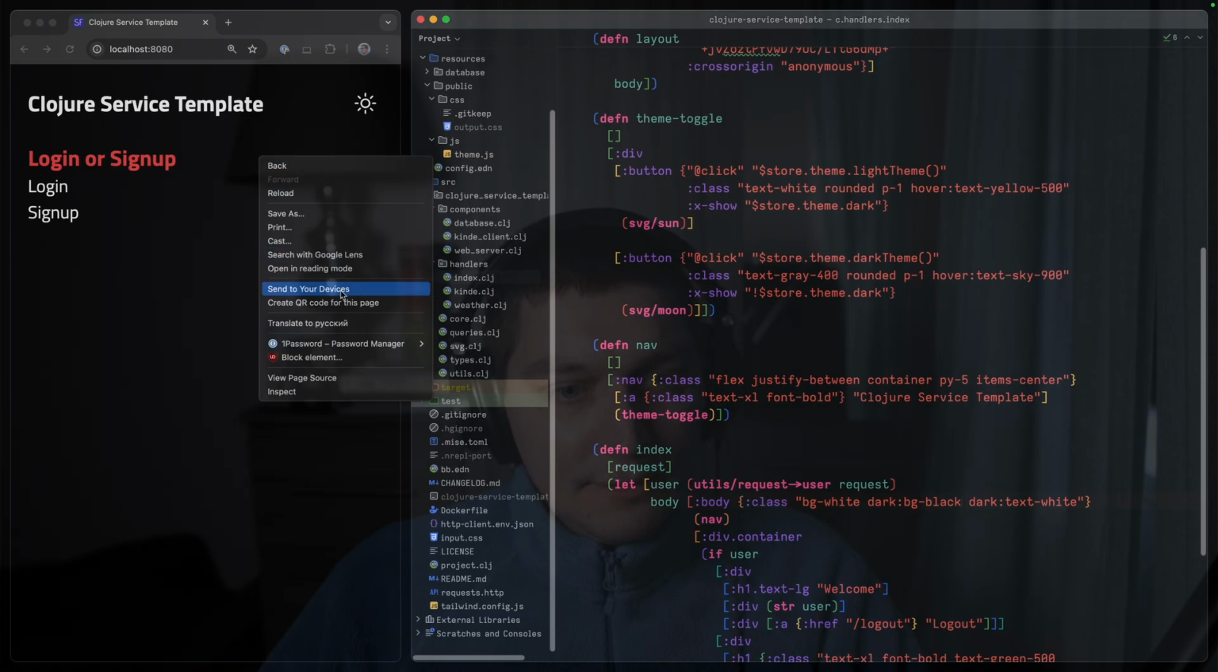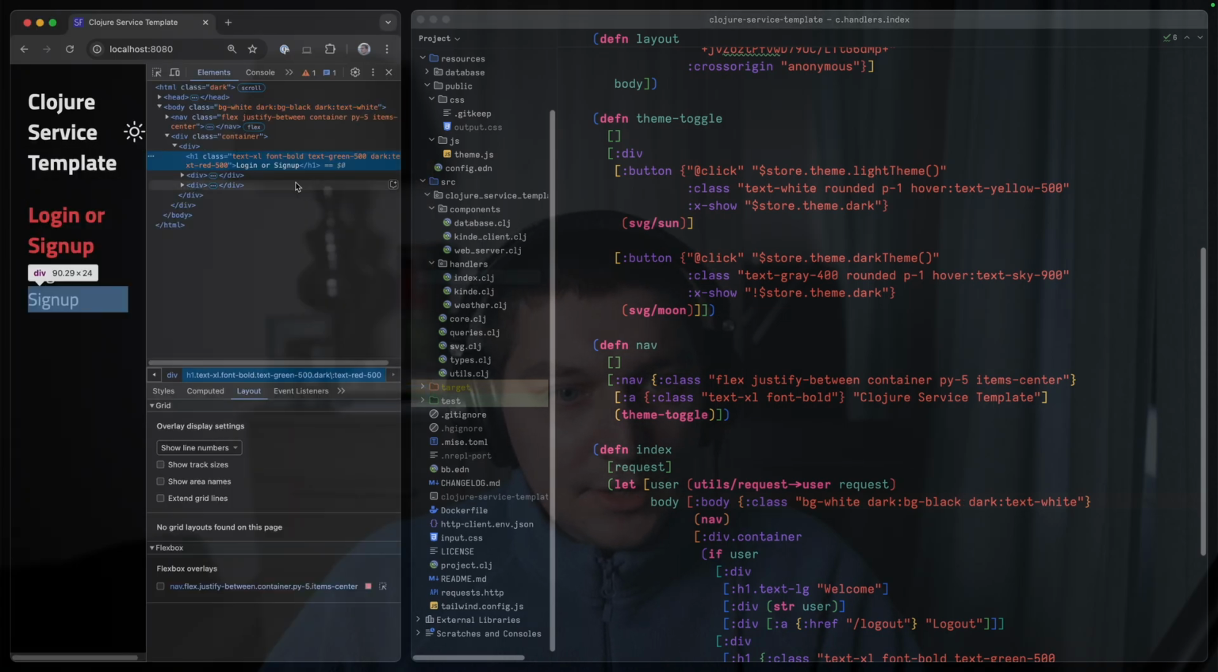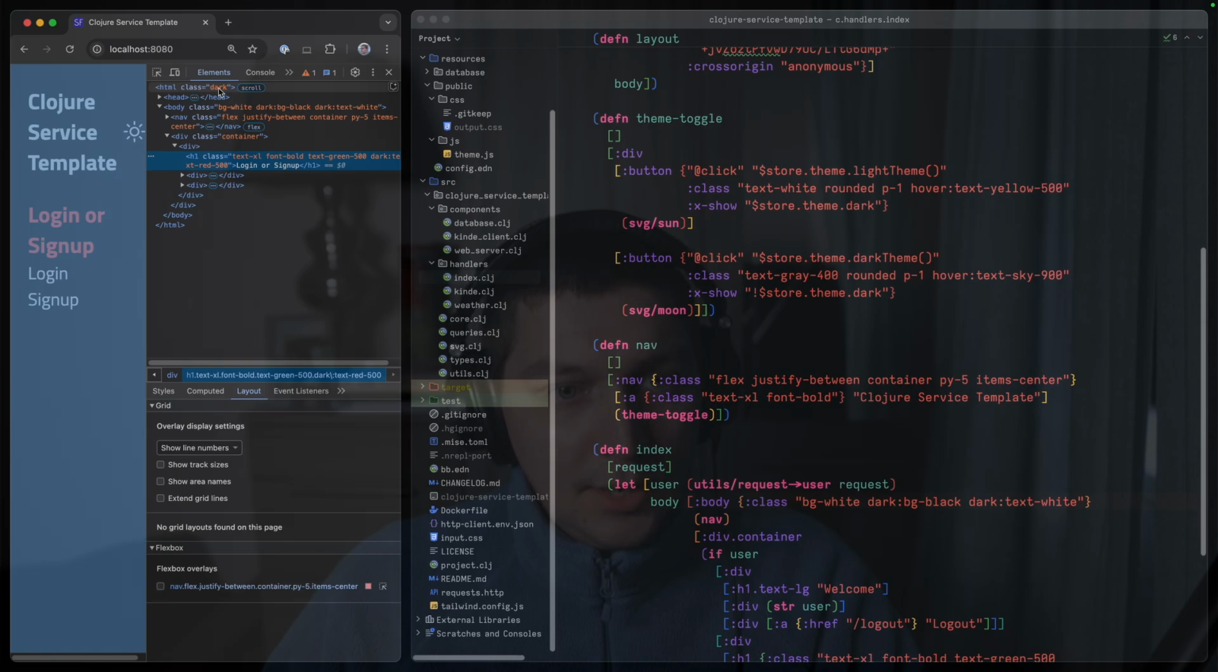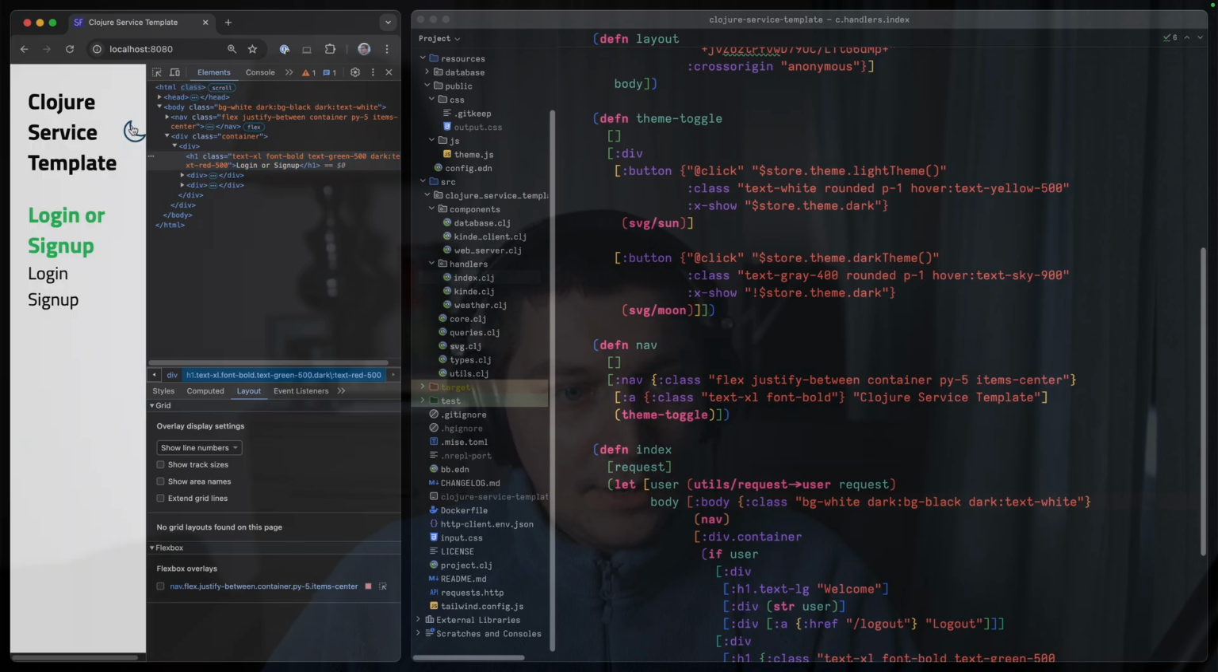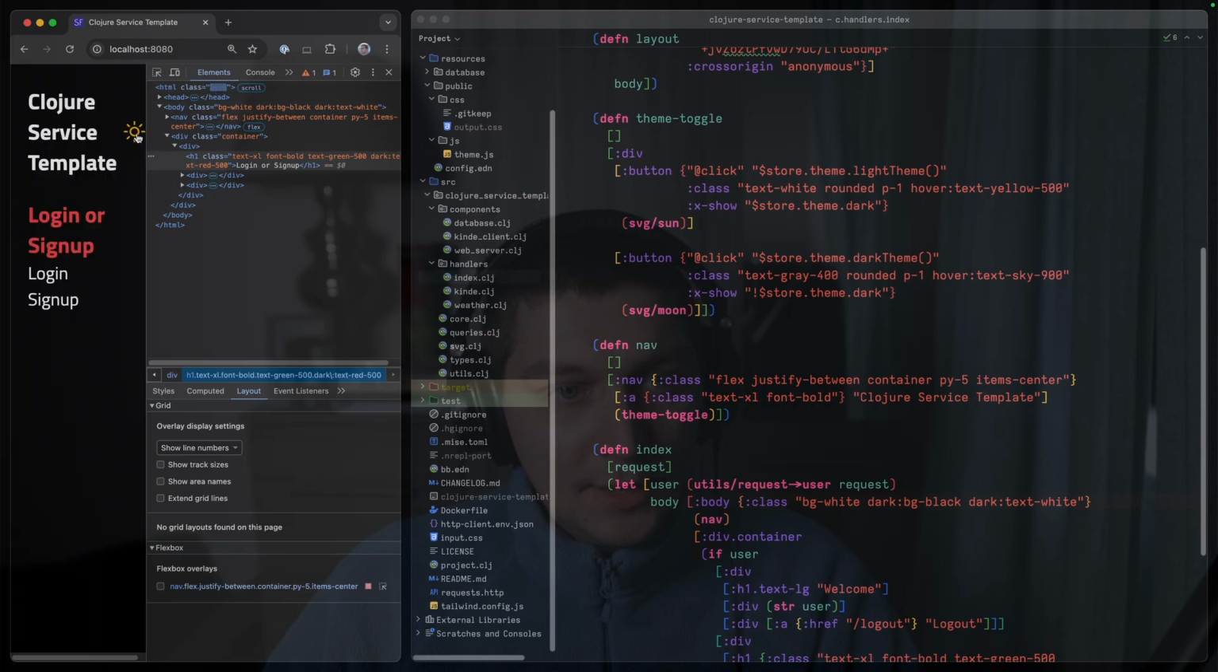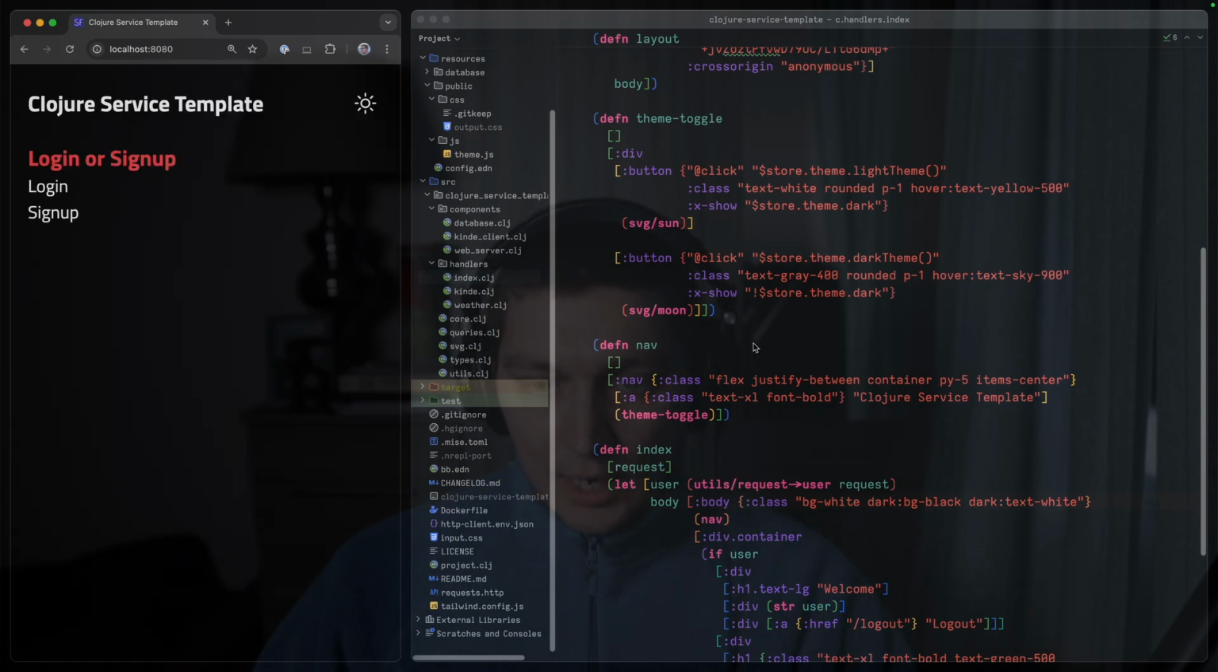So if I go to the inspector here, you can see in the HTML at the very top we have the class dark. If I click on the toggle, it is removed, and that's how Tailwind now understands that we want dark or light mode. So how to implement that toggle behavior, right?